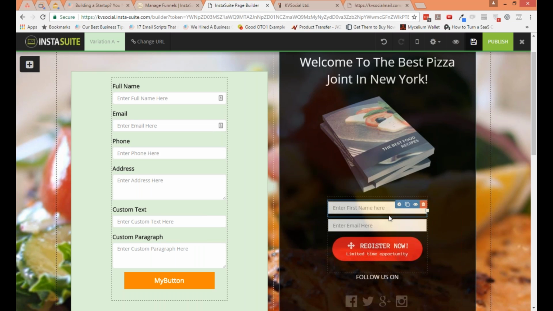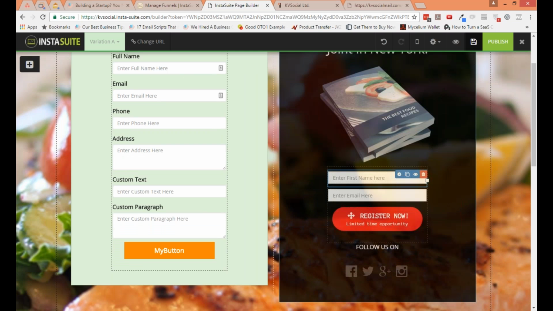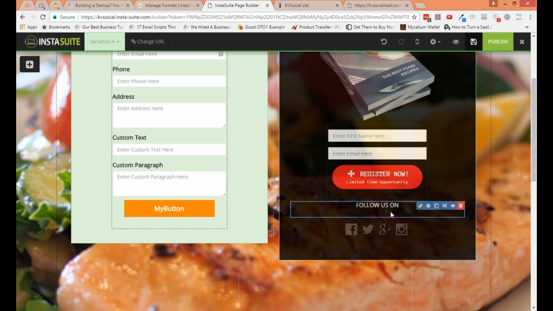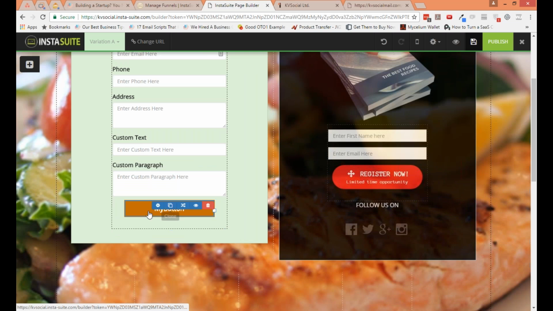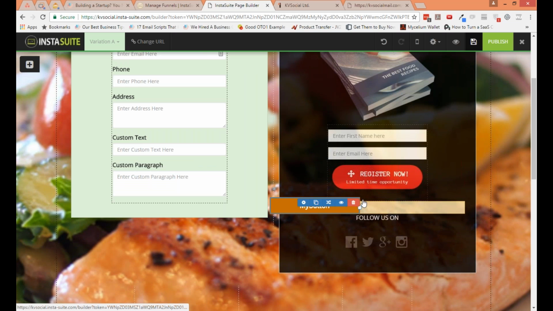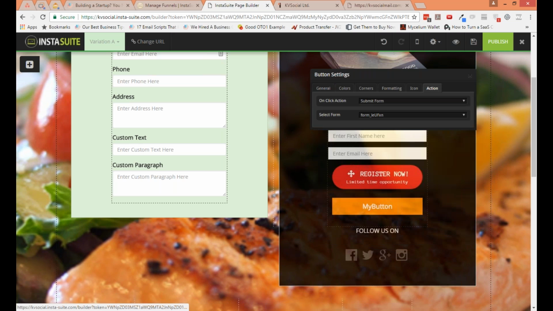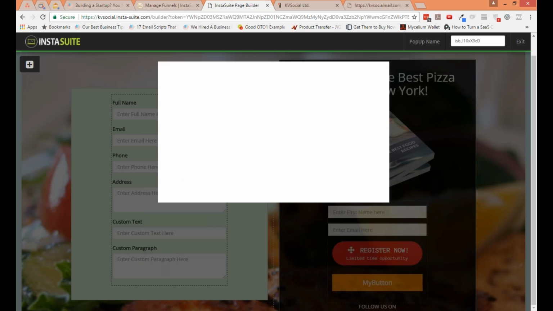Now, if you wanted a two-step opt-in, because some people would like a two-step opt-in, in that case, let me just drag and drop this button here. So you just take a button like this, and you click on this. On the actions, instead of submit form, you say open a pop-up. Create new pop-up. So this is now your two-step opt-in.